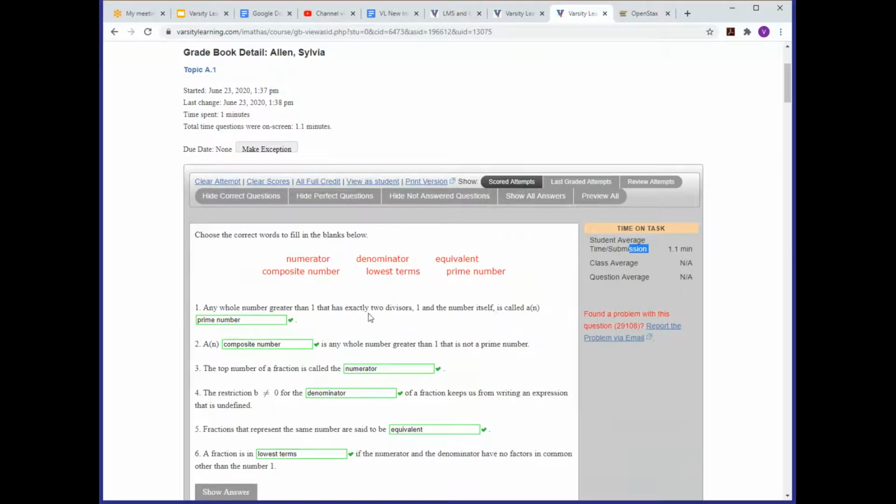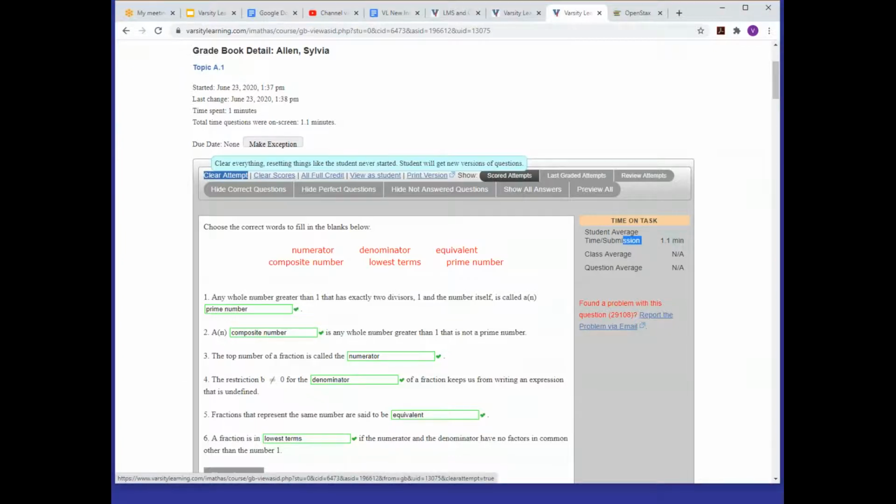If a student starts this and they need to clear it, for example, they started that quiz, they click Start, it's 30 minutes, they forgot about it, they email you or something, you needed to clear it, you can clear it right in the gradebook. Now this isn't the quiz, this is the homework assignment. So you can clear their scores and they get the same version of the question.